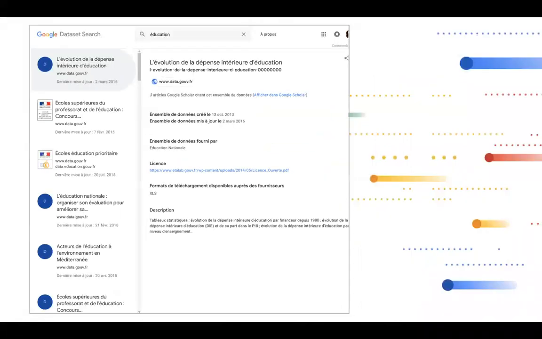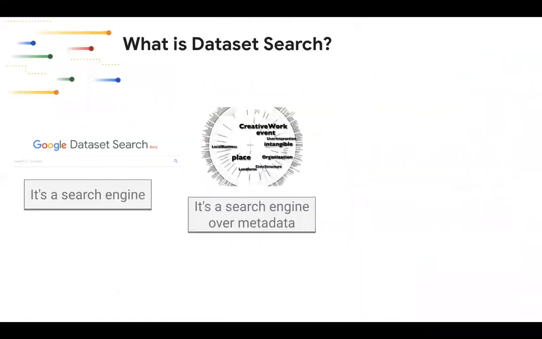Just another point: being an international company, we tried to launch in multiple languages. So if your metadata is in French, we'll show it in French. And if you're in France, we'll try to show it in French as well. I think there are a dozen languages that we support.